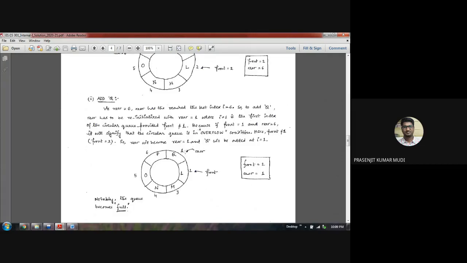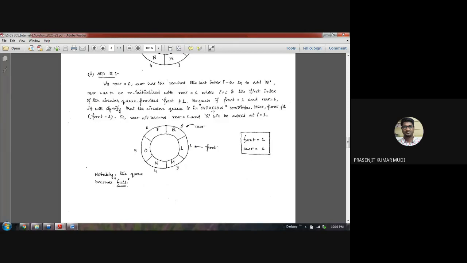Whenever rear is equal to 6, it has reached the last index, you are actually reinitializing that rear to 1 and you are doing insertion, but you are not mentioning whether front is not equal to 1 or not, because if front is equal to 1, you can't insert, that is full. So that condition you must satisfy and must mention in the answer. So rear has to be reinitialized with rear equal to 1, in the first index of the circular queue, provided front is not equal to 1. Because front equal to 1 and rear equal to 6, this combination signifies that the circular queue is in overflow condition. Otherwise it is not in overflow, there is a vacancy, so you are placing the value in the position of index equal to 1. Okay.